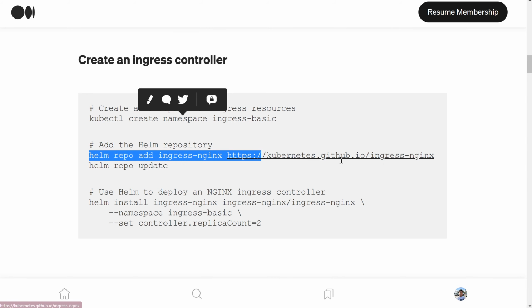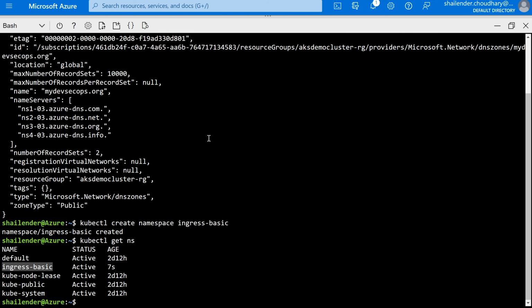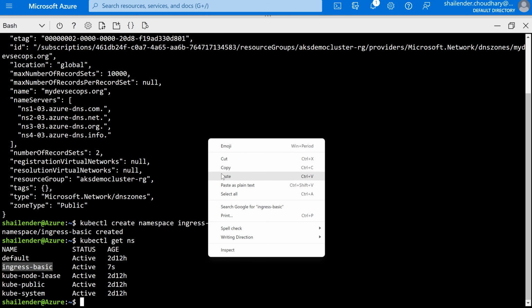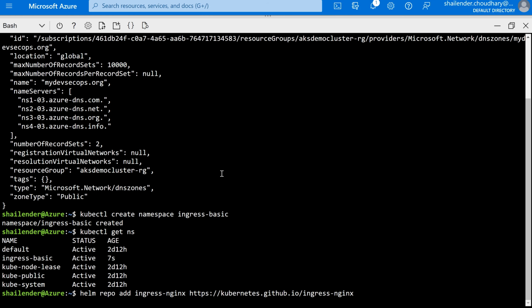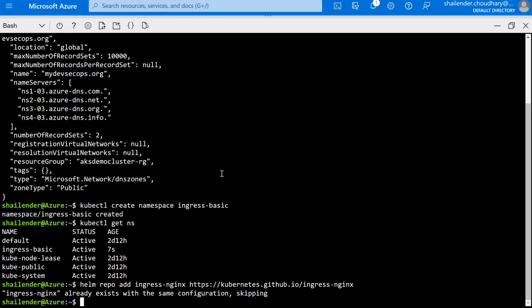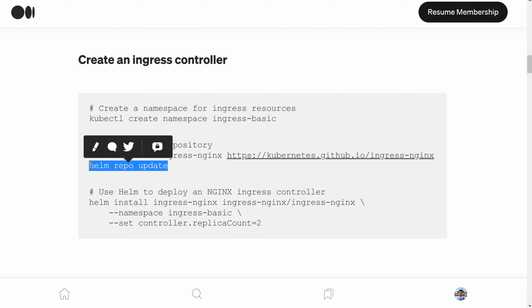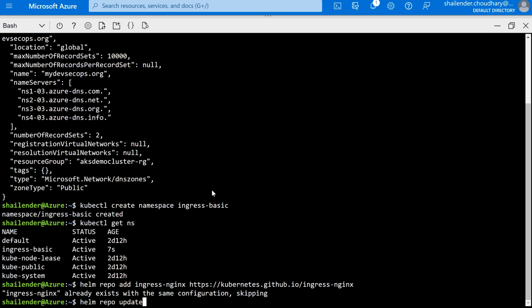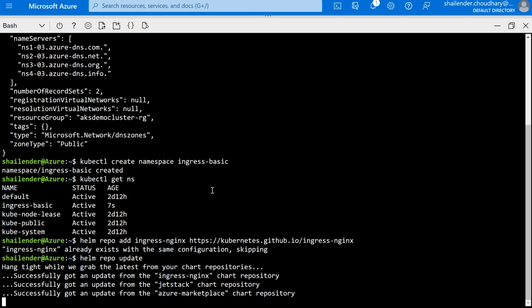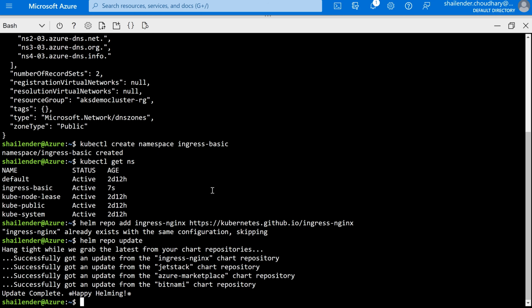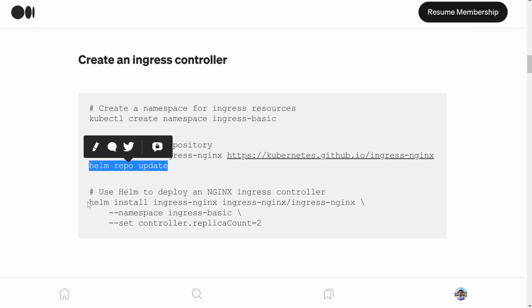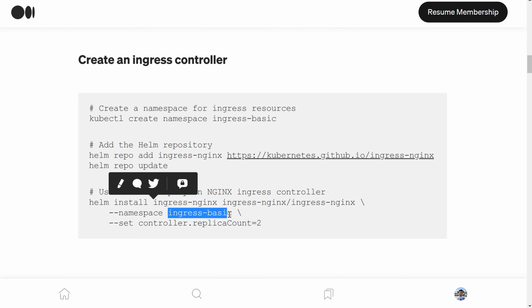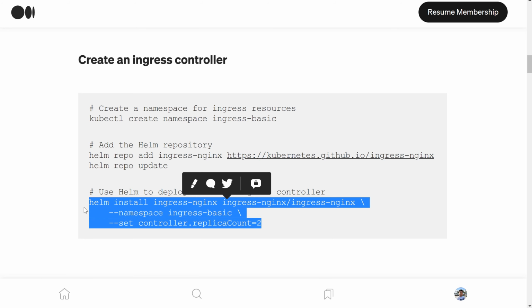And we'll add the repo for the Ingress controller. We are using Helm to install the Ingress controller. The repo should already be there because I've used the same thing multiple times in the previous video. Now we'll update the repo. The repo is updated. And we'll run the Helm command to install the ingress-nginx into the namespace ingress-basic, where the two pods will be created, named ingress-nginx-controller. So let's run this.